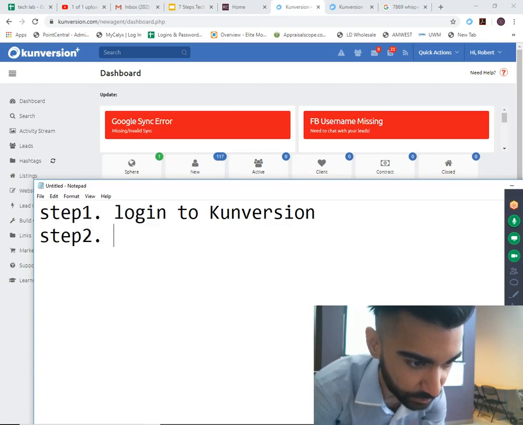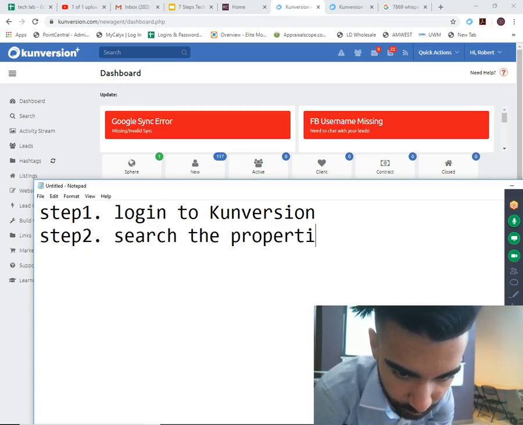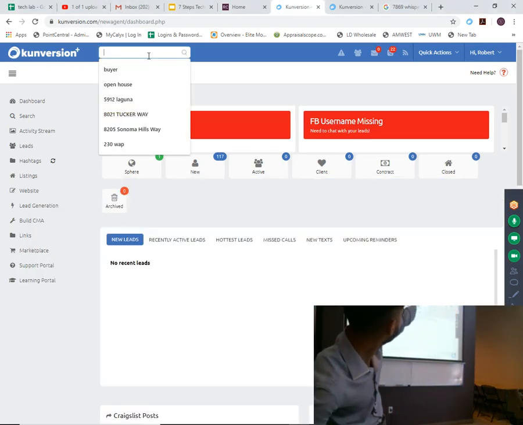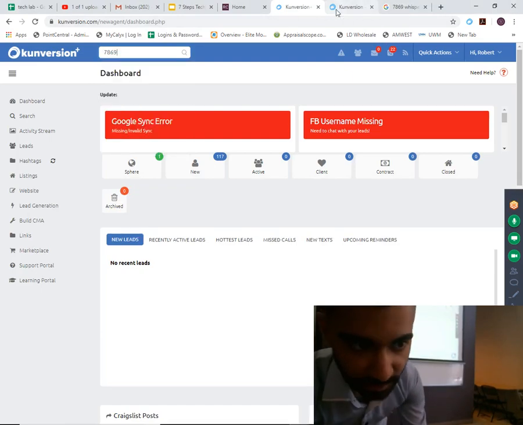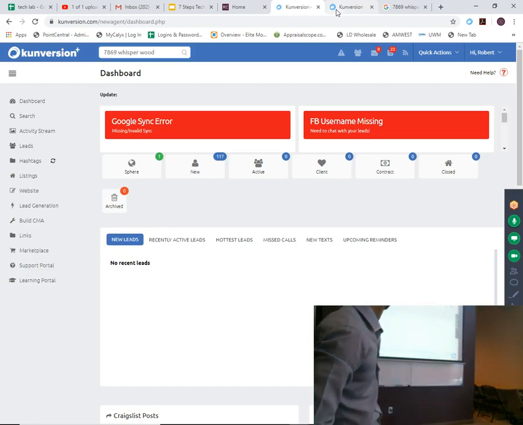Step 2, search the property address. Right in here, right in there, search the property address. Here I have it, 7869 Whisperwood. That's all you have to type: the street number and street name, and then press enter.